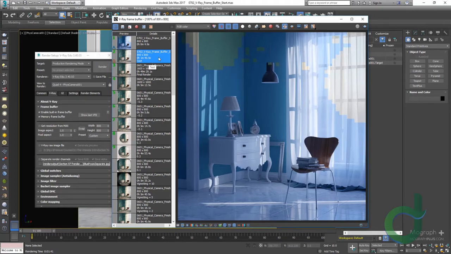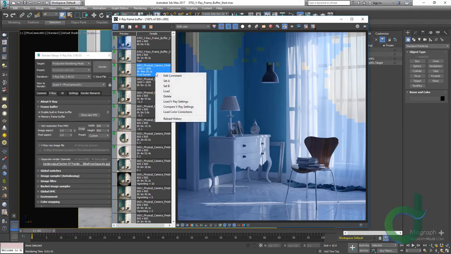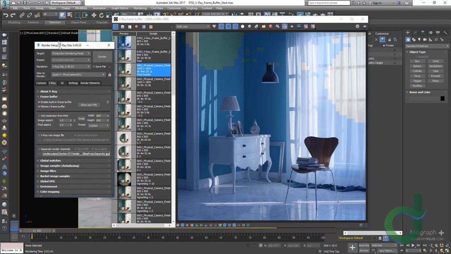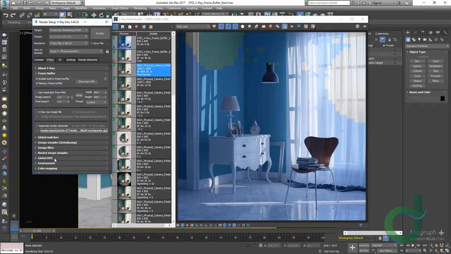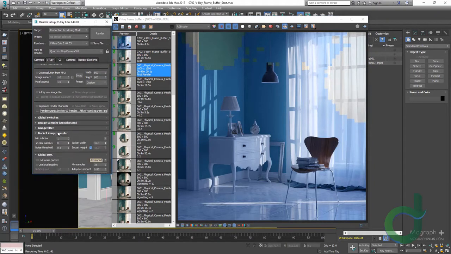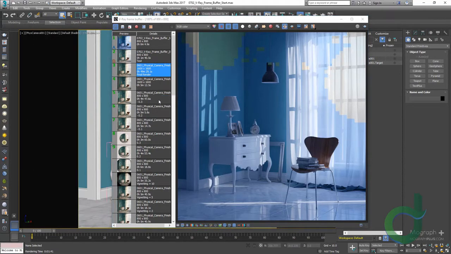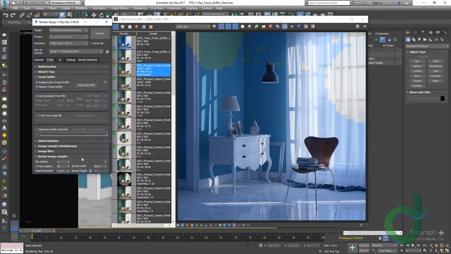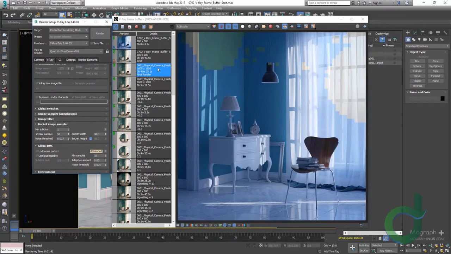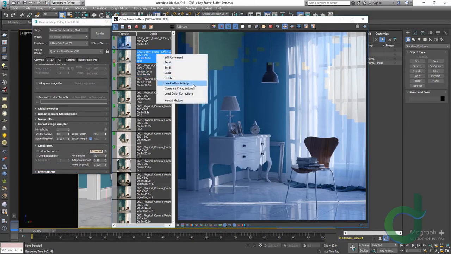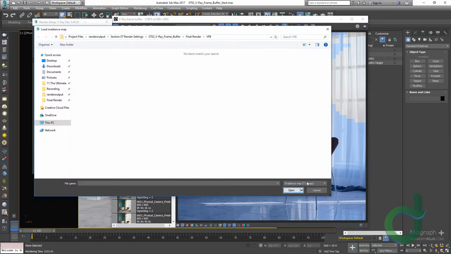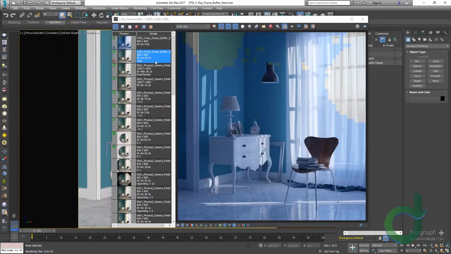Now, load V-Ray settings, which basically sets the current render settings to the ones used to render the selected image. And obviously this option is very useful, and if you remember throughout this course I've been telling you that, for example, this render, you can simply right click on it and choose load V-Ray settings, and the settings that were used to render this particular image will be used in your render setup dialog, which will be very, very useful.